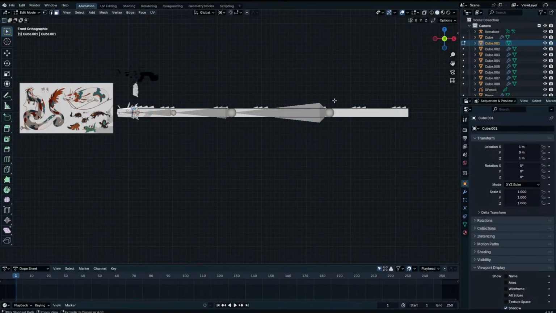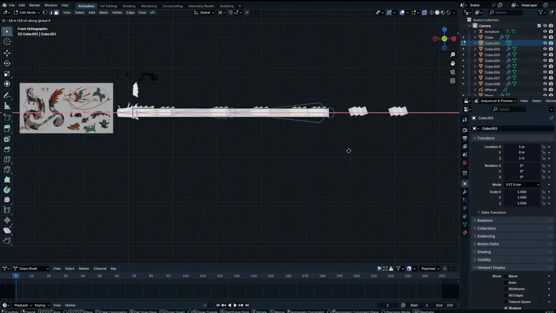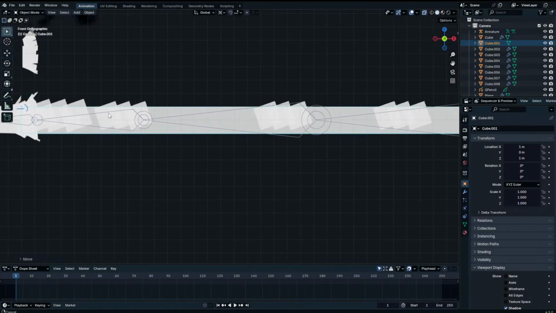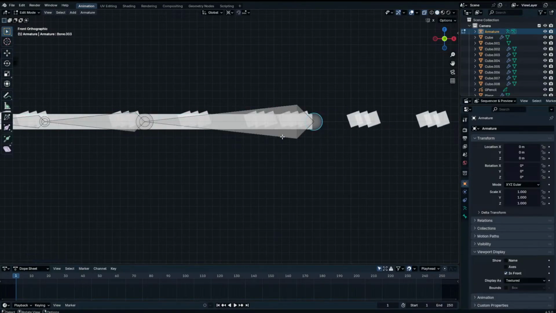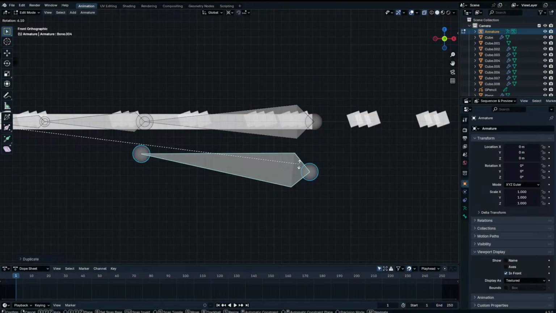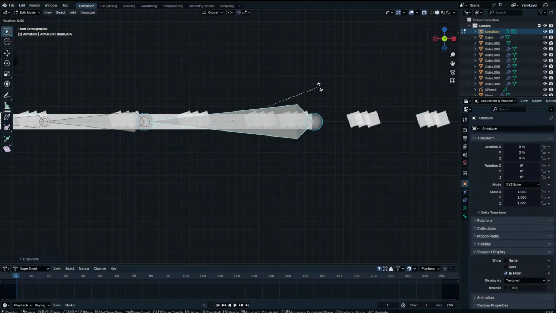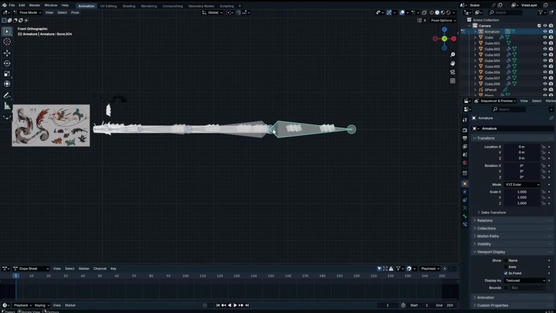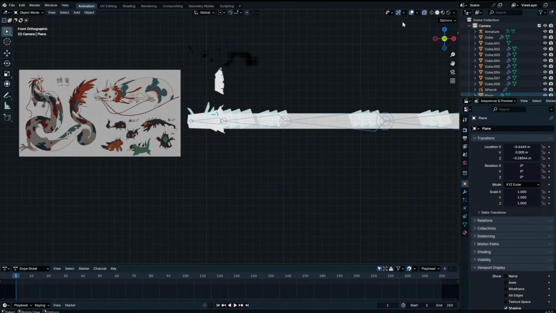This is probably where I'll cut off the dragon. But past this point is actually like this tail, right? And then we would have, duplicate, rotate by 180, move it back here, right? So this will be the tail, and this will be the bendy bone thingy majiggy.